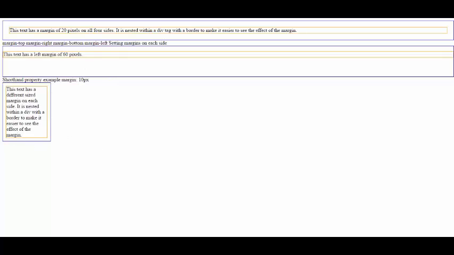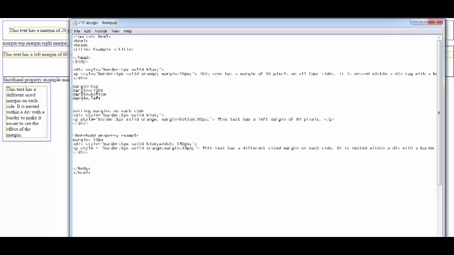And what if you do margin 10 pixels and 20 pixels? What happens now? Top and bottom have a margin of 10 pixels. Right and left will have a margin of 20 pixels. Let me show you. Margin 10, 20 pixels. This is what you're seeing. File save.